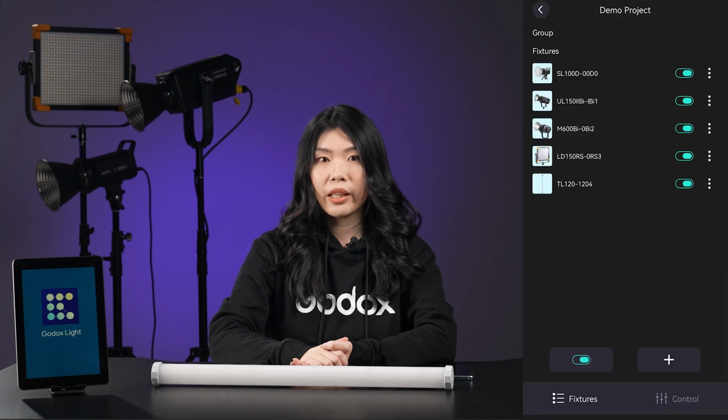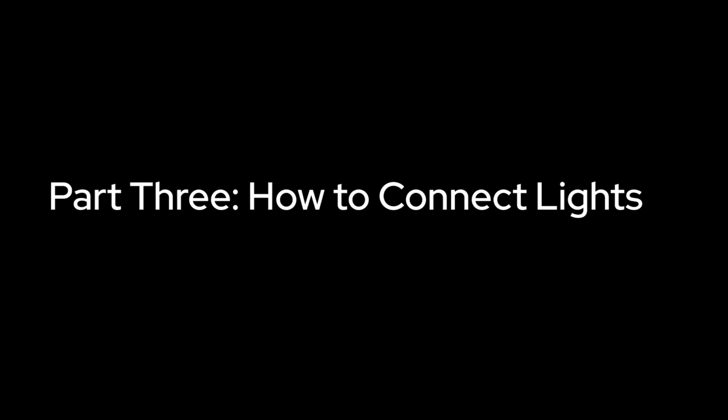We have designed a demo project to familiarize users with this app, even if you don't have Godox LED lights right at your hand. It's a virtual scene that allows you to simulate and quickly get familiar with the operation.